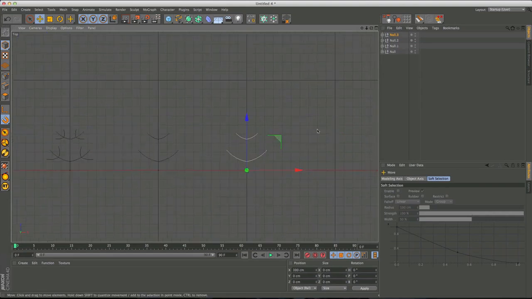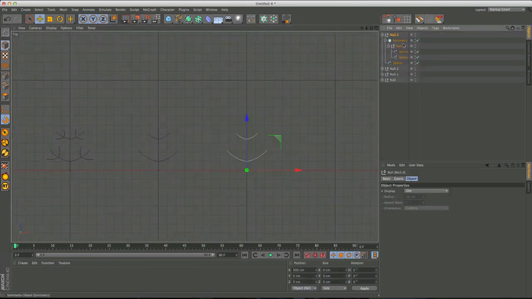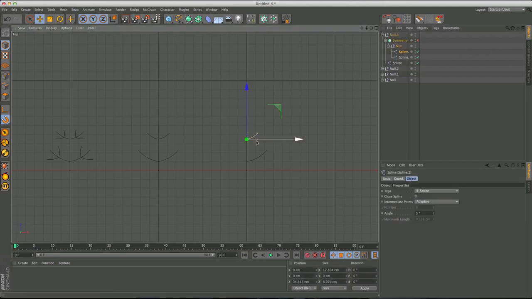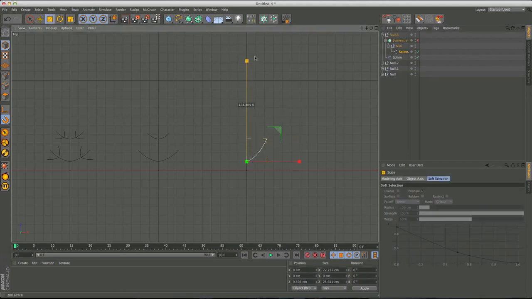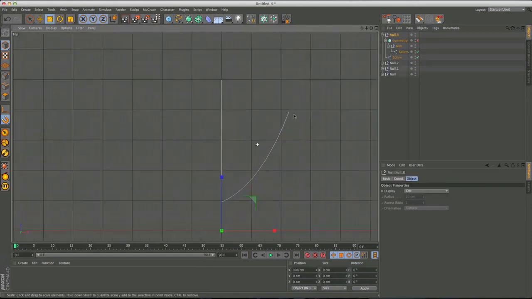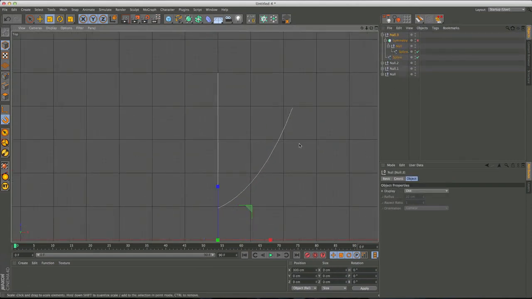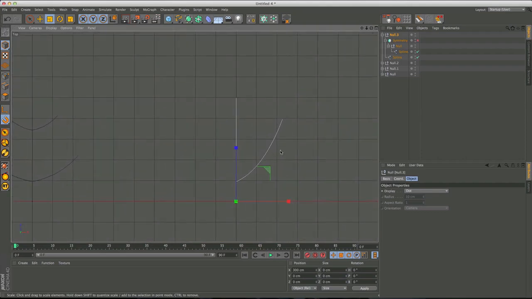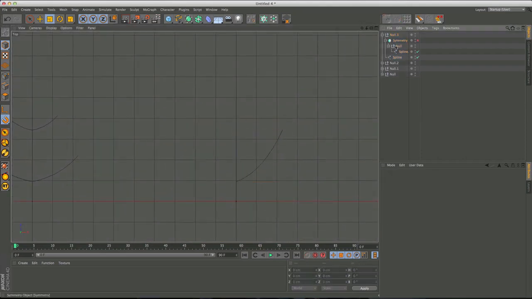Next one. Disable symmetry so that we can select the splines. Let's scale this one up like that. Let's see what we got. Yeah, it's fine, I think. Now let's make it a little bit lower, like that.